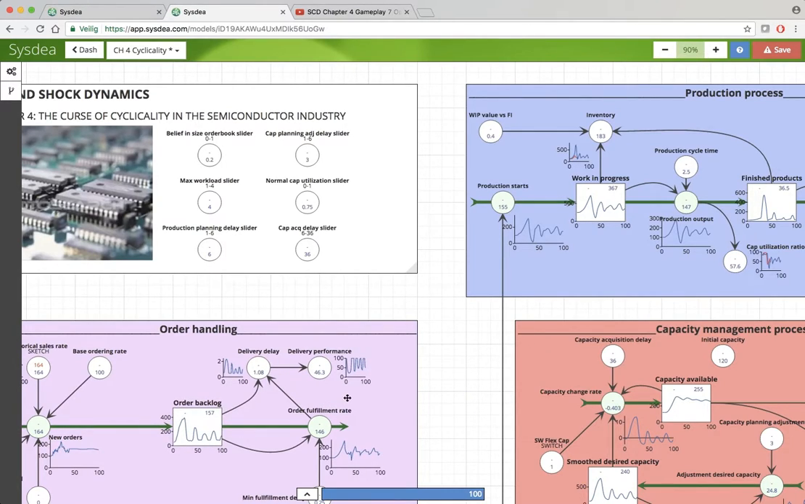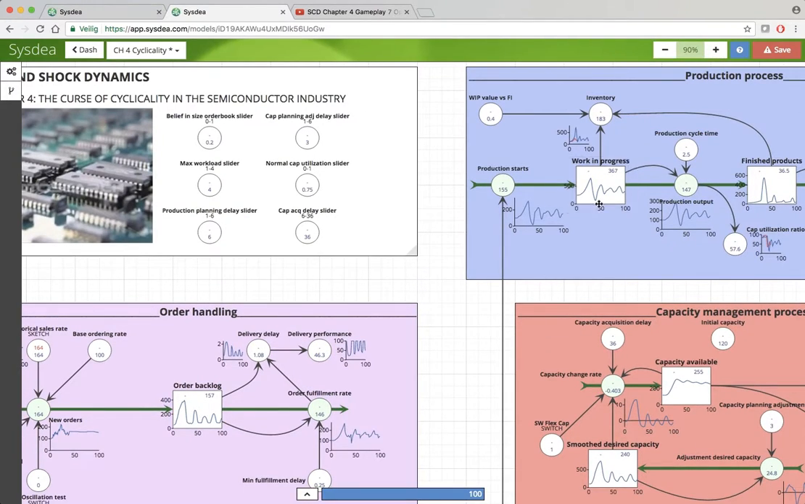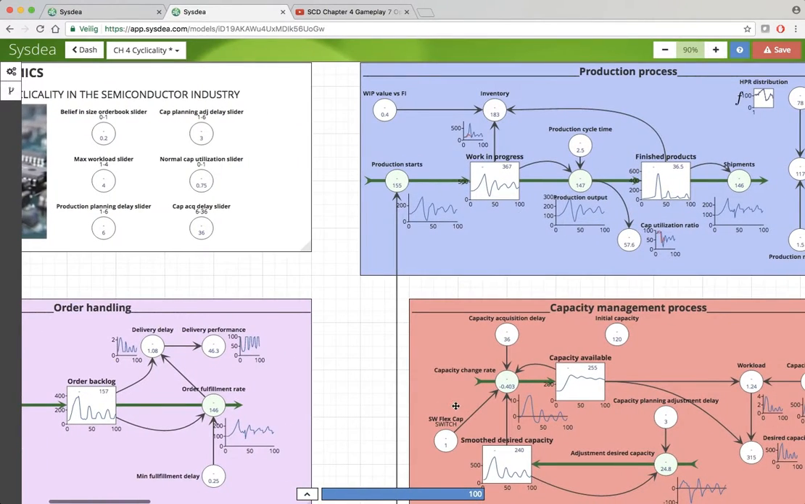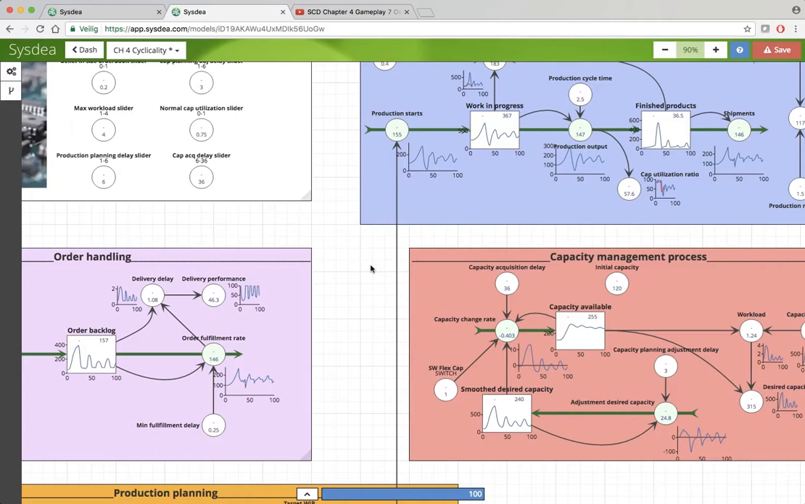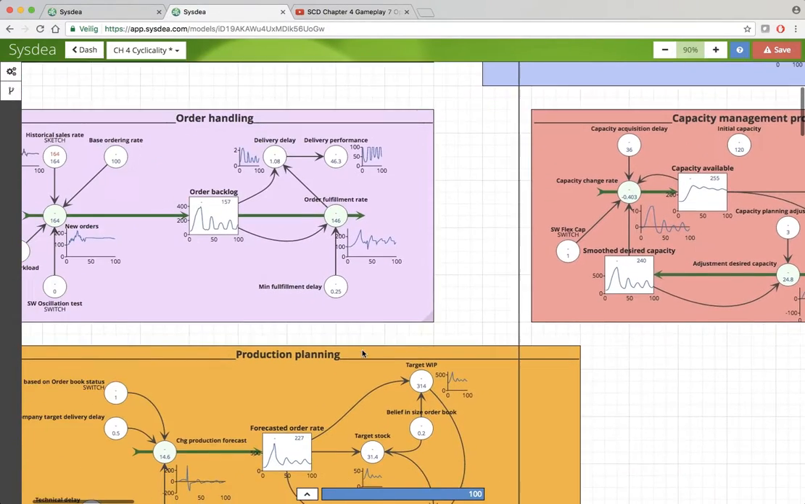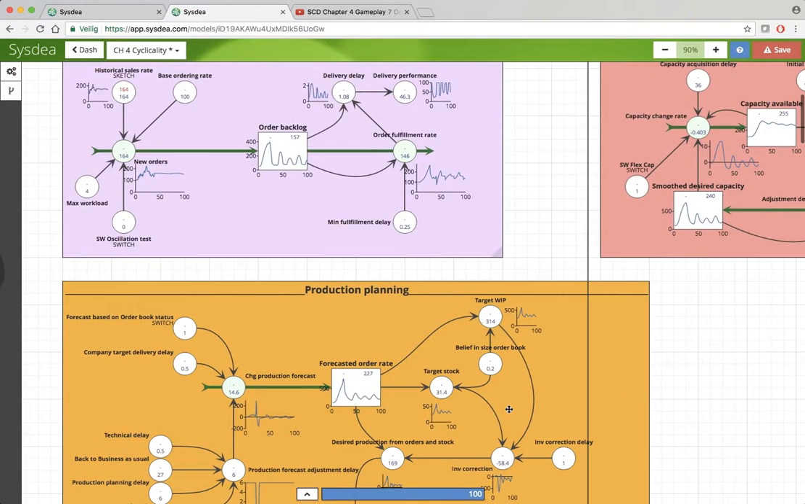The order backlog keeps fluctuating, the delivery performance keeps fluctuating, work in process keeps fluctuating, even the desired capacity keeps fluctuating. Of course, actual capacity is very much a smoother variable, but you see in the rate of change that it keeps oscillating. So apparently, even after we freeze the initial input, we keep having an oscillation here. And that suggests indeed that there is inherent oscillation.